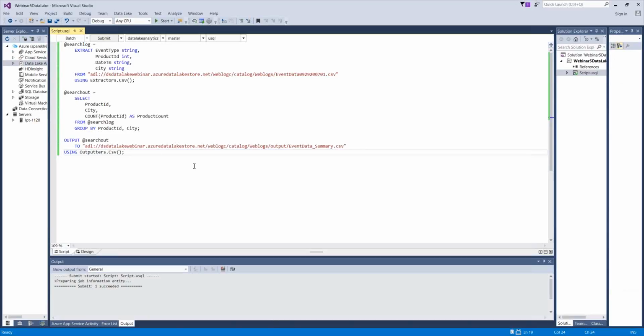Okay. So Microsoft Visual Studio also provides an Azure Data Lake module, which you can install and write U-SQL on top of it. This is a simple U-SQL I wrote where I'm reading data from that event log file, just reading all 4 columns from it. Then I'm aggregating the data from that file for the particular product and particular city, to know how many visitors visit for that particular city and that product.